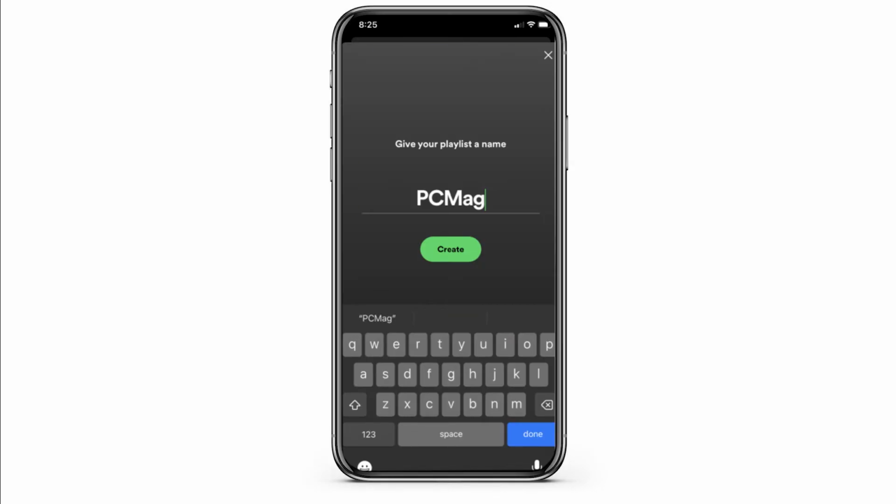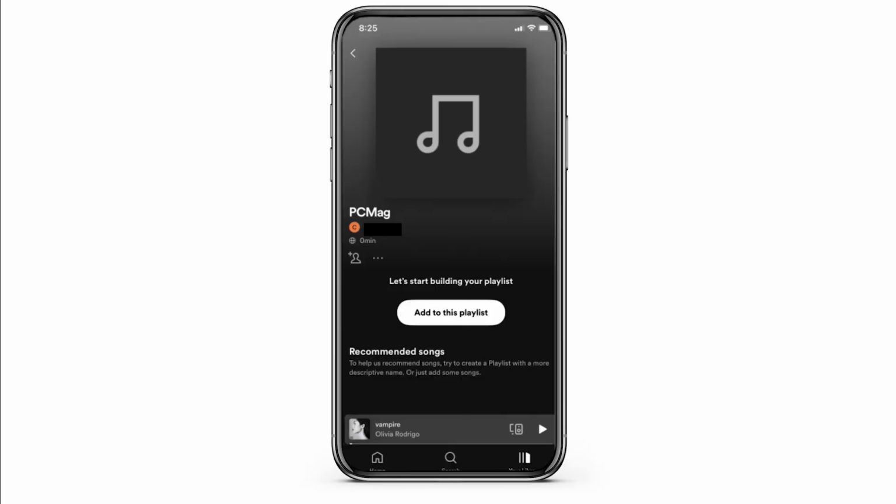Now enter a name for your playlist in the provided field. Choose a name that reflects the theme or mood of the playlist. Once you have named your playlist, tap on Create to confirm and create the playlist. This name will help you easily identify and organize your playlists.